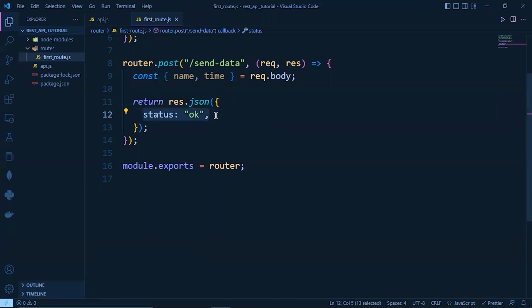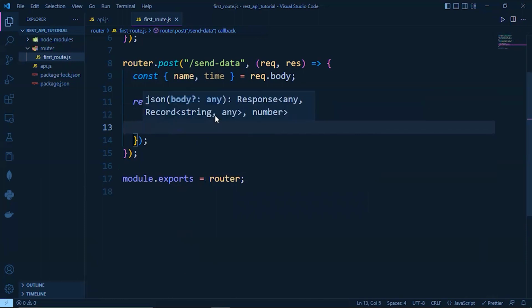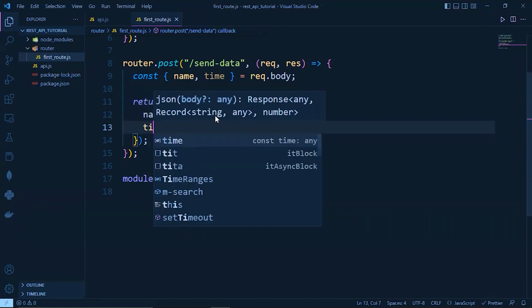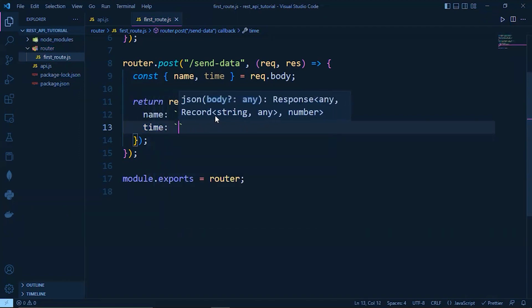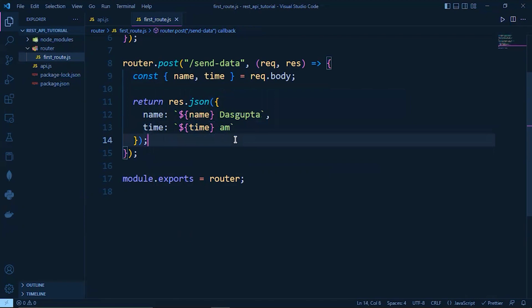So we can send the name as, name space Dasgupta, that's my title, and we can pass the time here, giving the time in this way. So the name is coming from the request body, which is coming from the API request already, and time is also coming. We destructured the body, and after some changes we are sending name and time in the JSON.